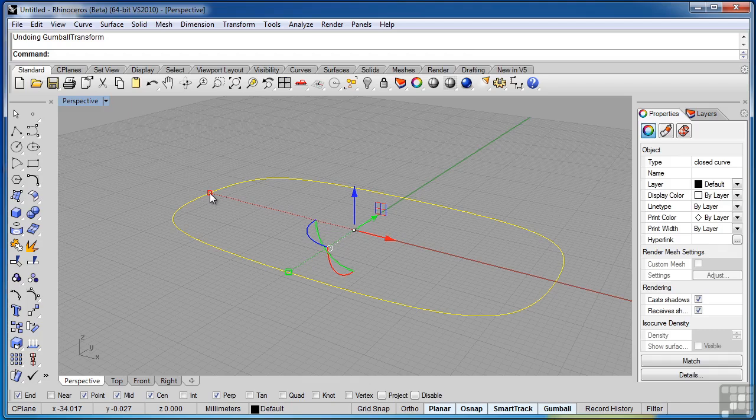And this works for scale. Let me click on that. Let's say I want to scale this to 90% of where it was. I can click on this, type a 0.9, and that scales that in.